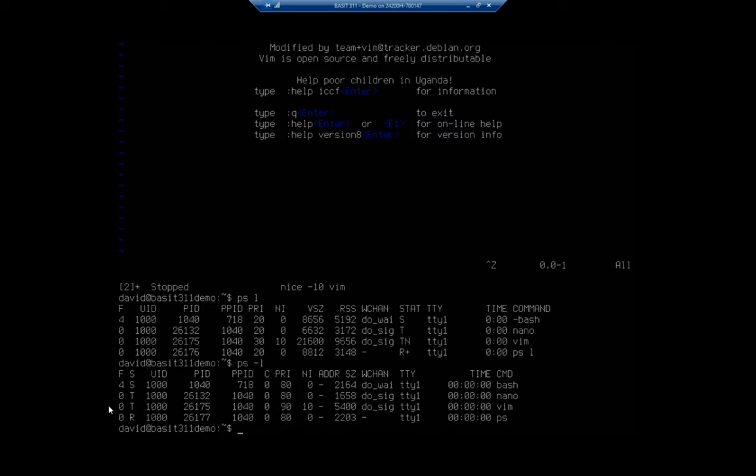Notice that the niceness factor is 10. Now this means it is a lower priority process than nano right here. So your niceness values, by the way, can range from -20 to 19. They all have a default of 0, which puts them the same.